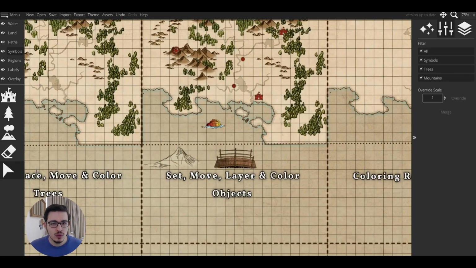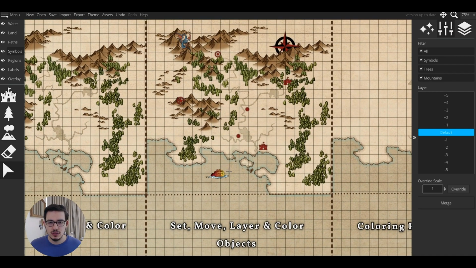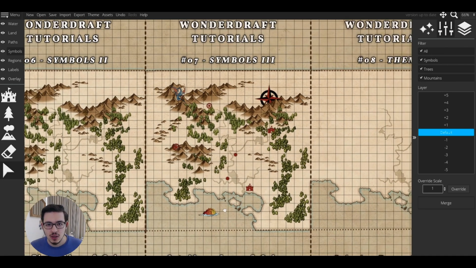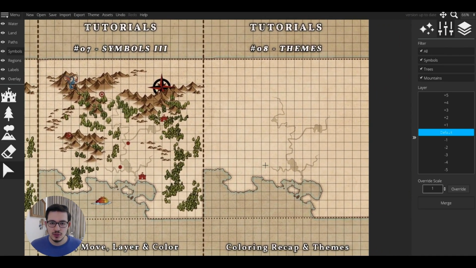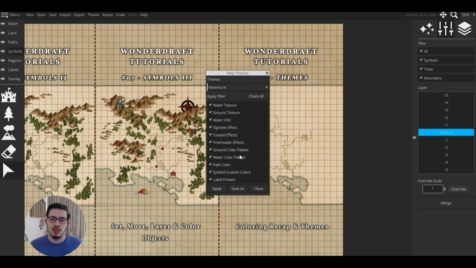So now, what we covered: how to set symbols, how to move them around. We already learned about the filter, the layering, the coloring options in Wonderdraft. So I think we are good for this episode. In the next one, we are going to have a recap. I'm going to fully color this map. It's going to be a reminder, and then we will also learn how the themes work, which is here. I told you that I will cover this later. So now it is time.